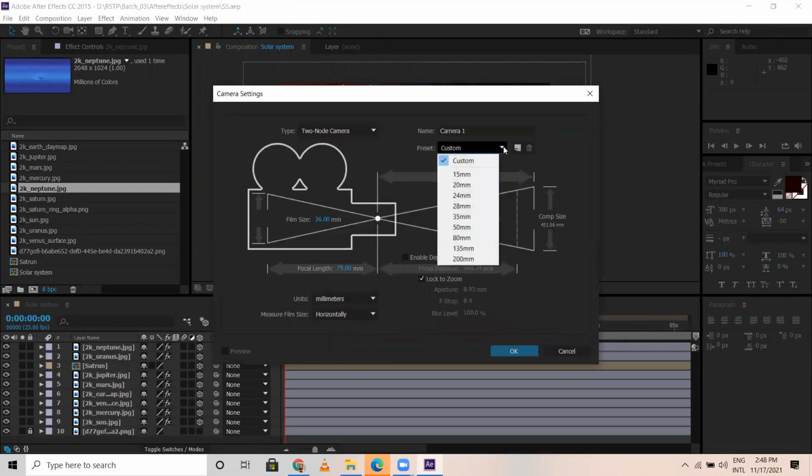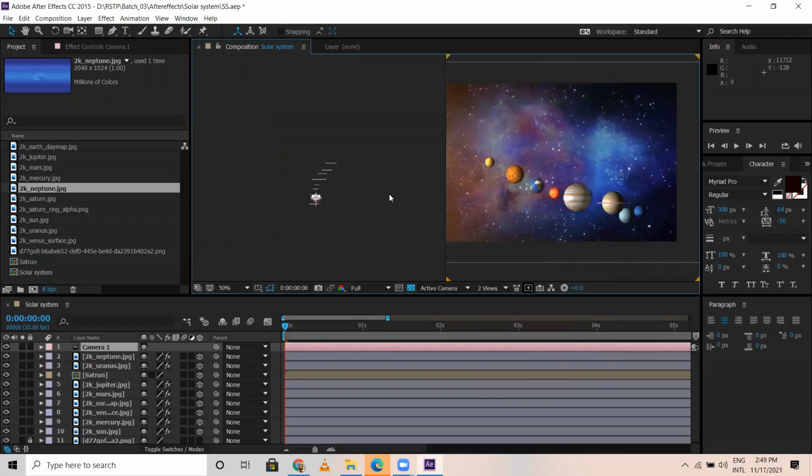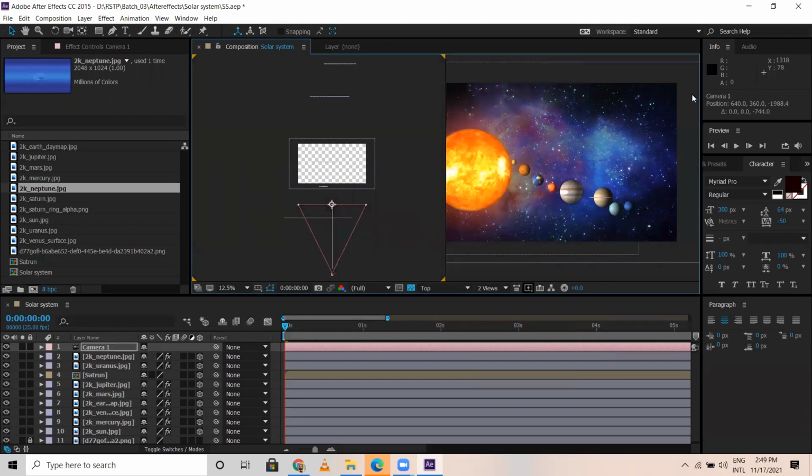There are so many presets here, 15 mm, 20 mm, 24, 35, 50. So I'll pick some 35 mm camera. Okay, the camera is placed here. Now once we pick a camera, now we are looking through a camera. In this case, let's be in this view, two view. You get to see where is our camera. This is our camera. Okay. So now the camera, just do the placement like this.